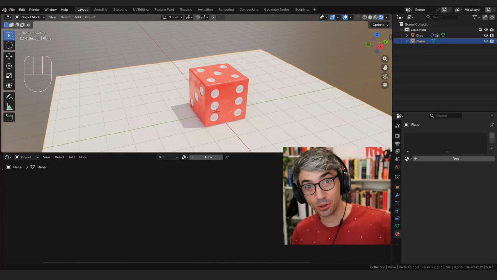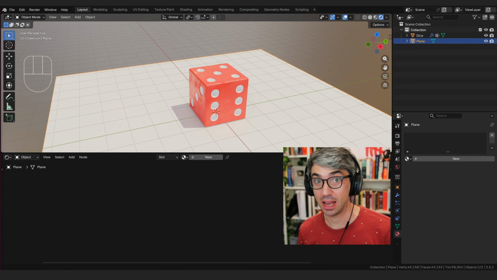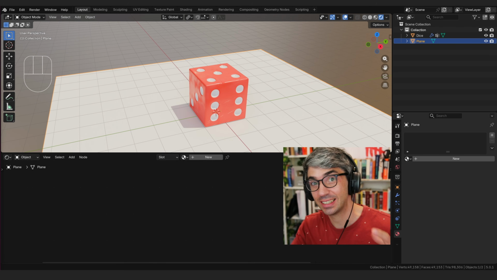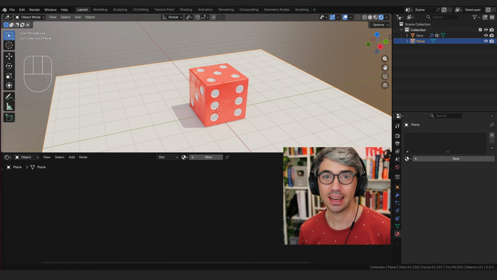I hope you really enjoyed this tutorial and learned a lot about how you can make stuff in Blender. Have a go exploring this dice yourself. Try making multiple colors, different types, create a little scene, arrange them, and have some fun with it.